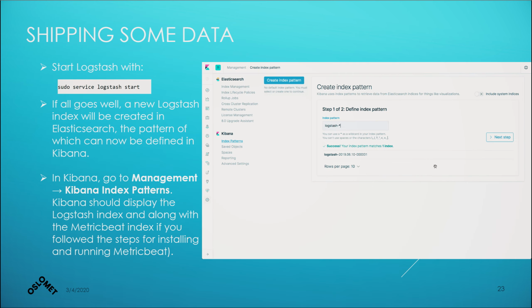Then you need to start the Logstash service. So if you go in Kibana, you can define where your Logstash is located. You can use wildcards as it's represented here, and you can define patterns, what kind of indexing patterns you want to use. So let's say you can display the Logstash index along with Metricbeat, if you follow the steps for installing and running Metricbeat.